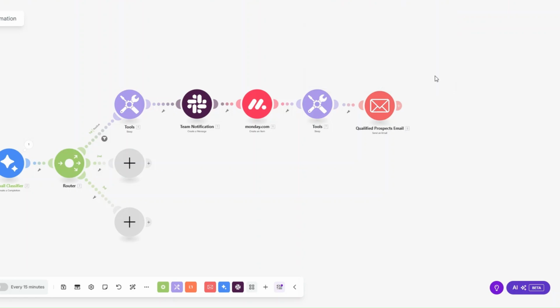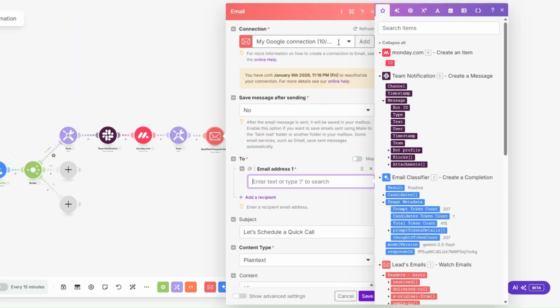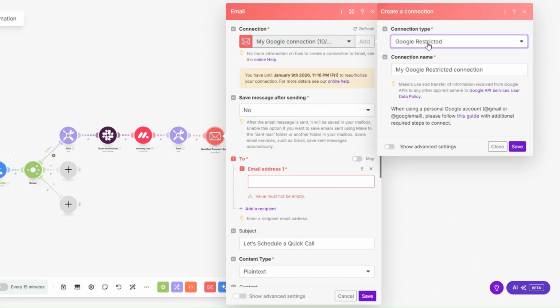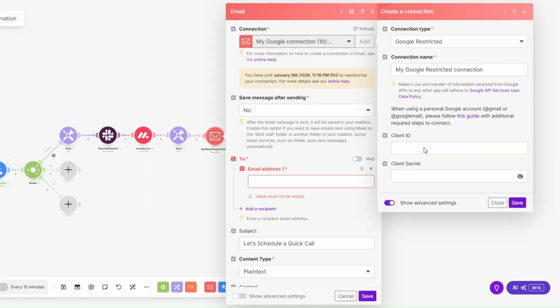Then here, I'll click on save. Like you did with other modules, you also need to create a connection between your email account and Make right here by clicking on add and choose your connection type right here. For connection type, I'm going to choose Google restricted. Then here, give your connection a name. You'll also need to add your client ID and your client secret from your Google API. And then click on save to create your connection.